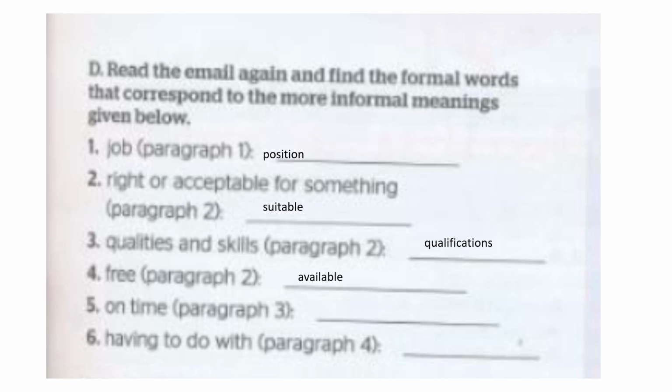Number 5, you have the word on time here. I am always on time. So instead of using the word on time, you can use the word punctual. I am a punctual person. I am always punctual. Having to do with. The word is regarding. So you need to copy down all this in your composition exercise book.